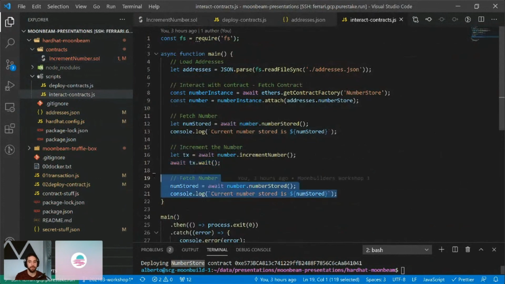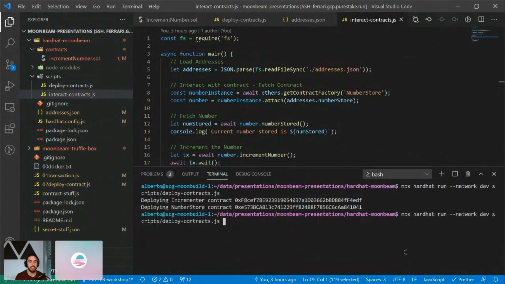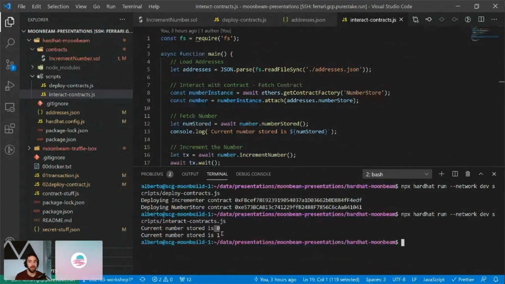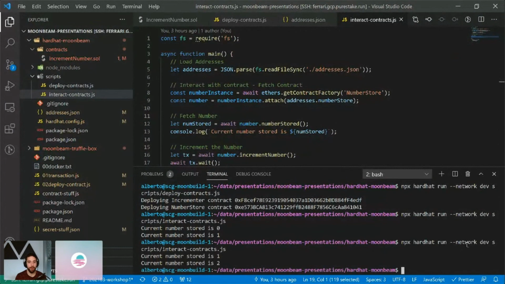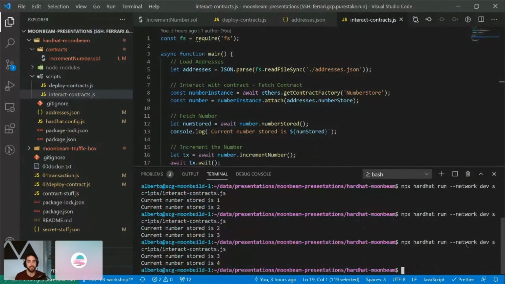So what we can do now is run the same command as before, but instead of the deploy contract script, I can just go to interact with contracts, right? And you can see that the current number stored was 0, now it incremented it, and now it's 1. And I can just keep running this over and over, because it's interacting with my contract. All right. And yeah, that's it.